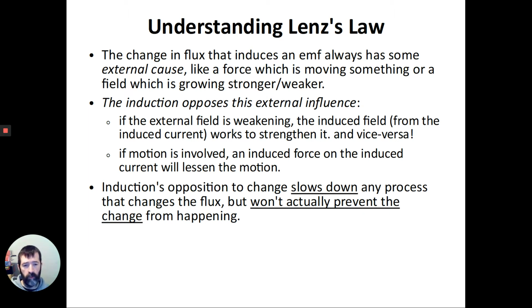So this resistance or opposition will always slow down whatever is going on. If you try to do a thing, induction occurs to try to stop you from doing that thing. But it's not going to completely stop you, it's just going to slow down the process. It'll spread it out over time.